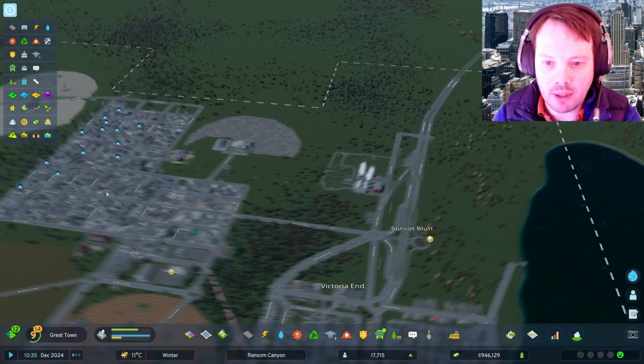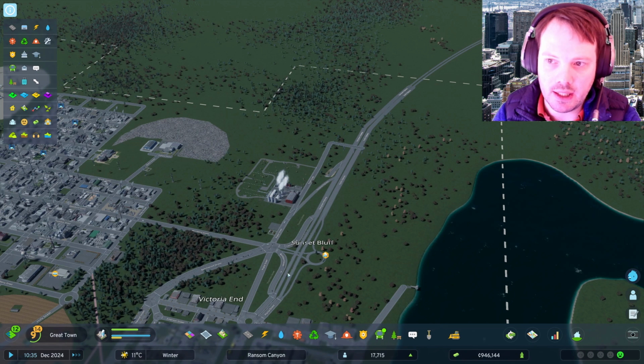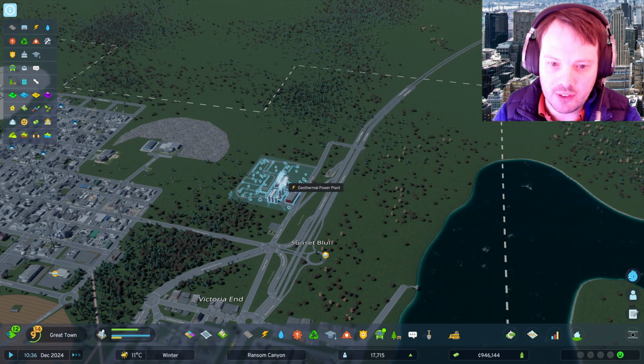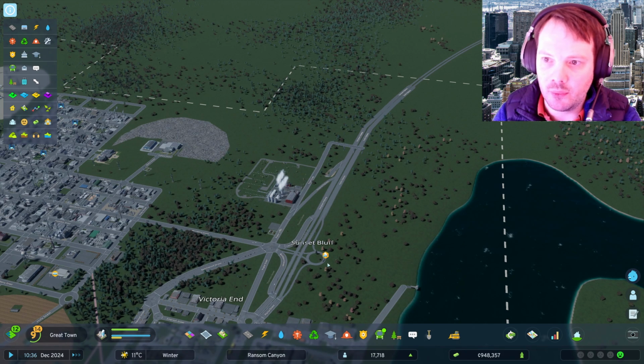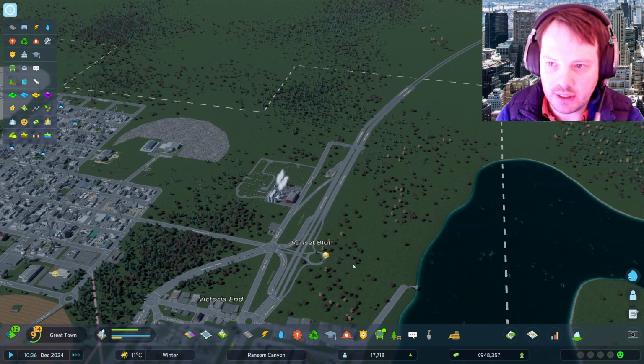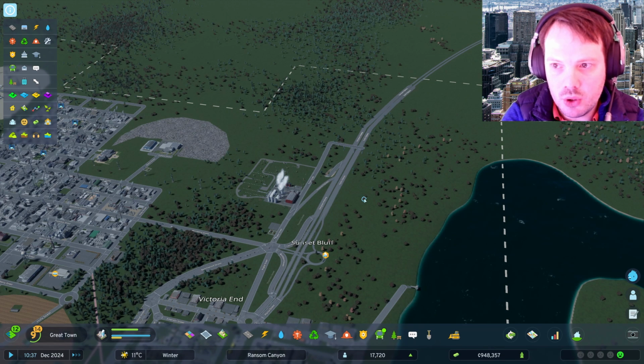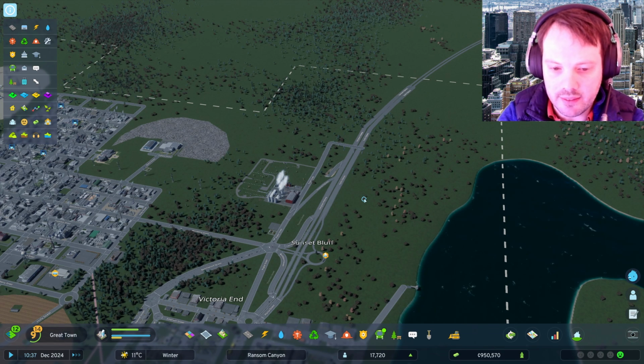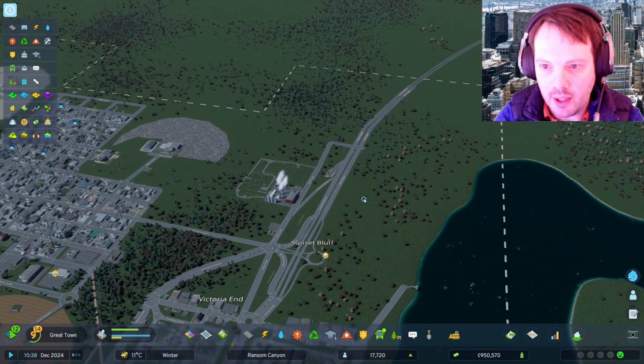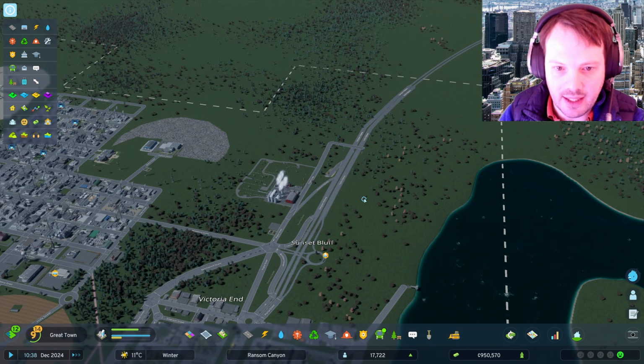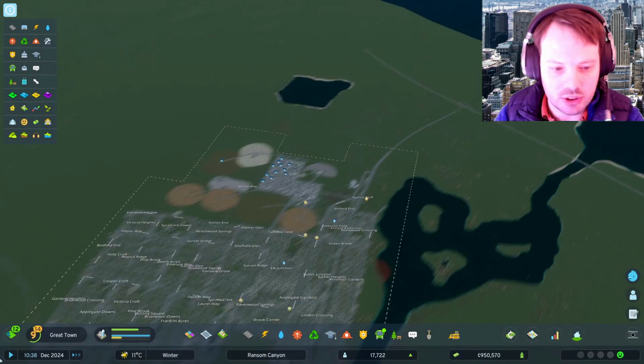The only problem I have is people going past here who might be going past the geothermal and getting a bit sick there. So if I was going to change things, I might want to move my highway stuff over to the right a bit so that there isn't so much pollution, etc.